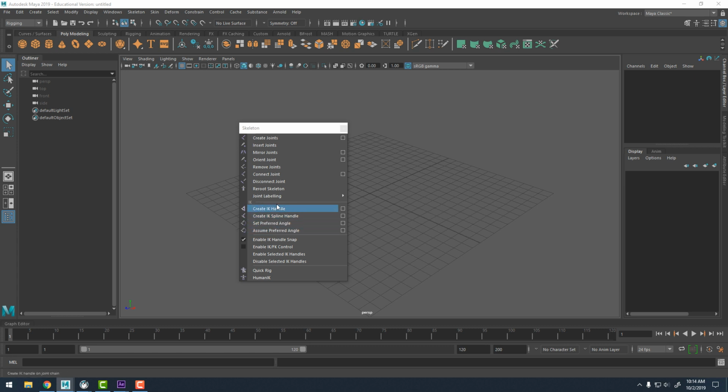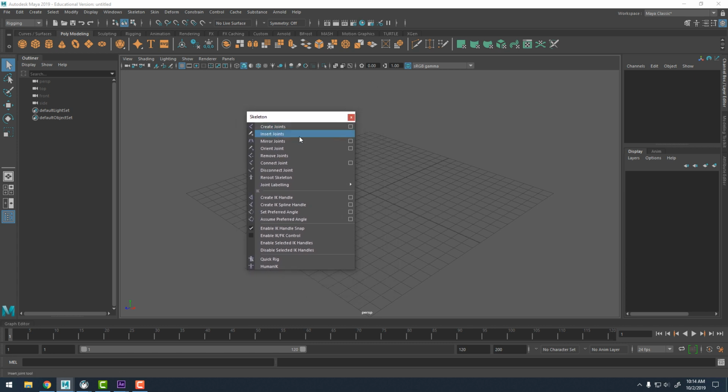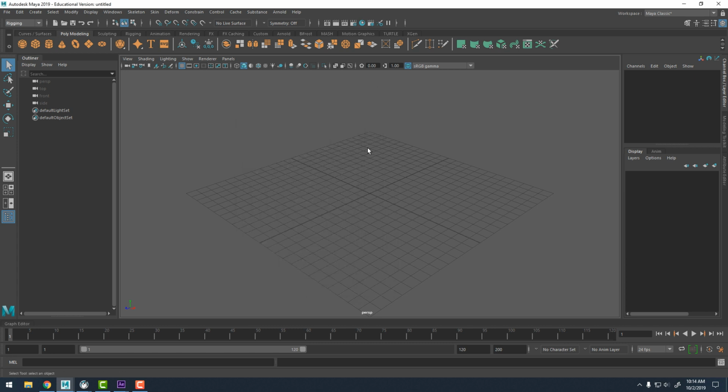Below that you have the IK handle tool. So in here we can create IK handles, and there's a couple different versions there. So again, we'll come back and look at some of these settings later. So this is one way to get to those tools. Now, a quicker way to have quick access to a lot of those tools is through your shelf. So if you look up here at the top, there should be a tab specifically for rigging.